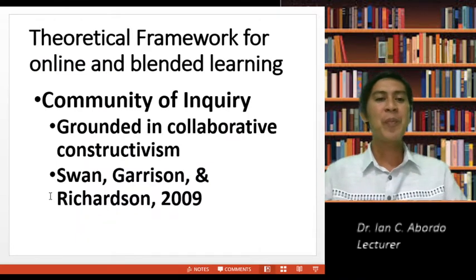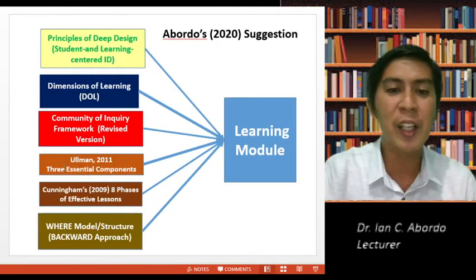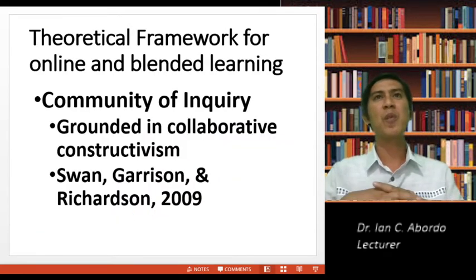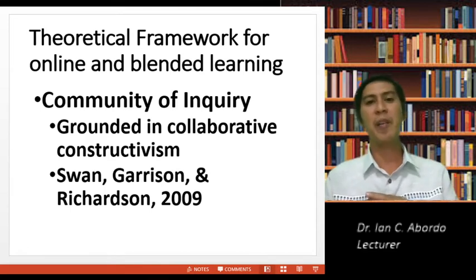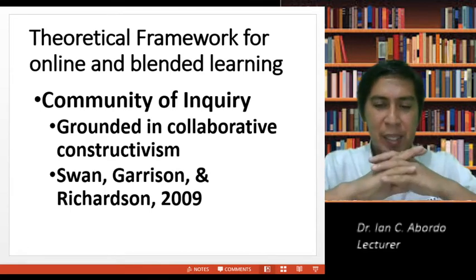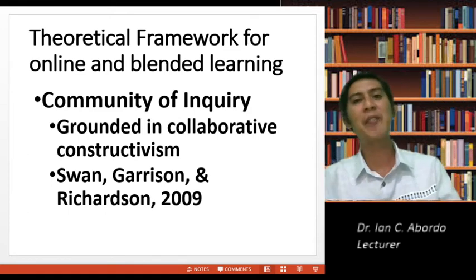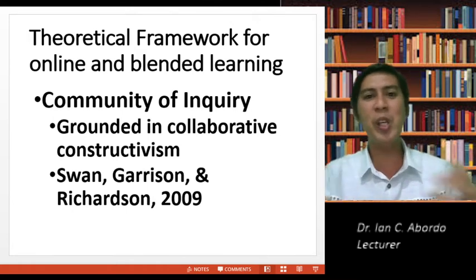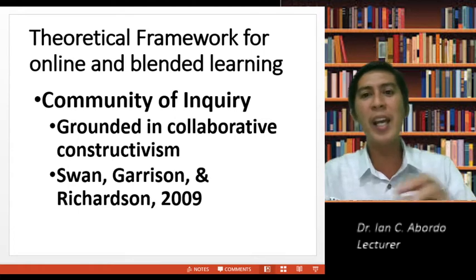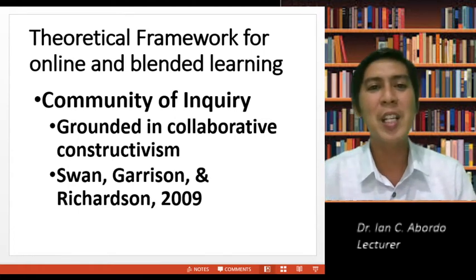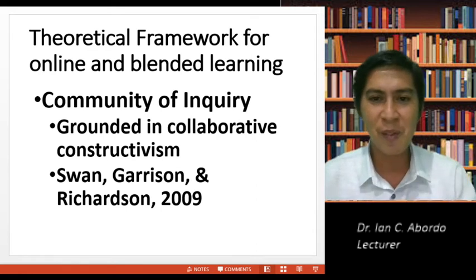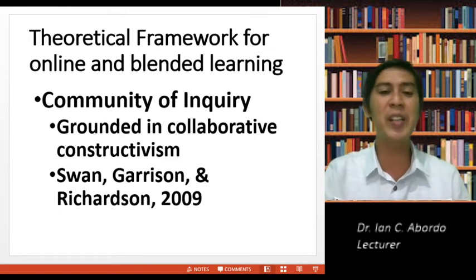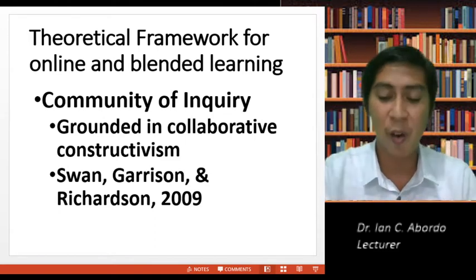Now here's another principle, the community of inquiry framework. This is a very nice framework. I read about it just last year in May, when the pandemic started in the Philippines. What will be our basis? What framework should we use so that we can develop blended or online learning? Then experts in the field of online learning, those who have gone ahead of us in doing this, said community of inquiry, which is grounded in collaborative constructivism. This will be our framework. Let's take a look at this.